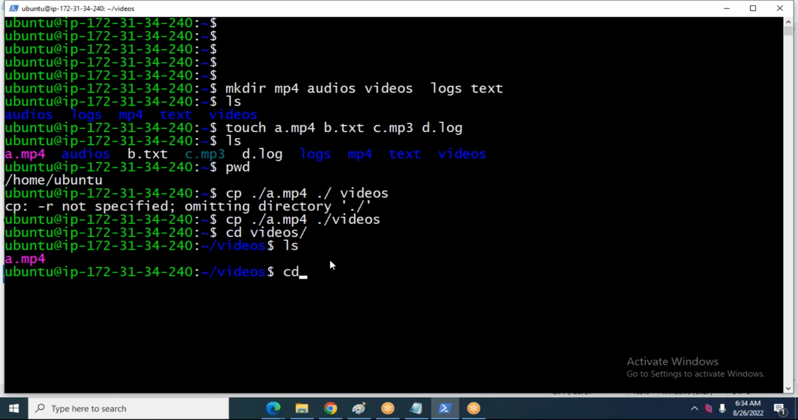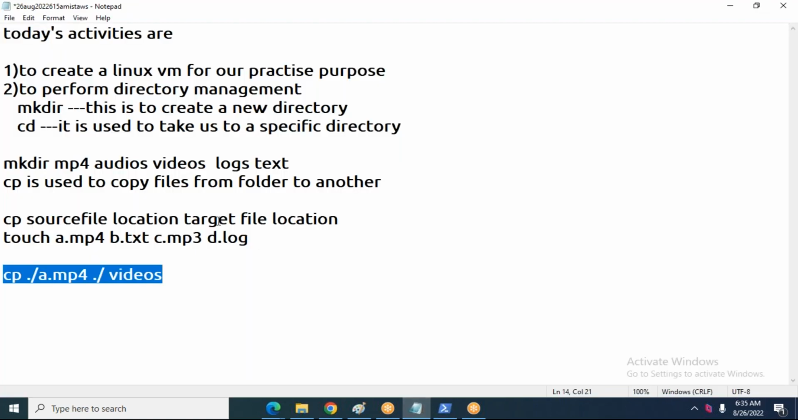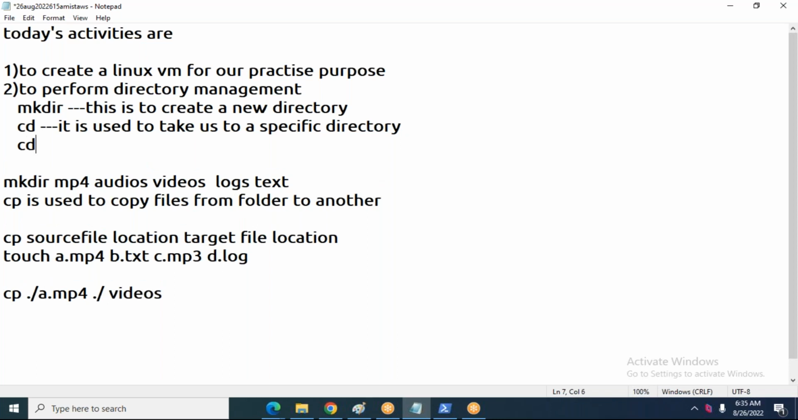Now to go one directory back, say cd double dot. When I say cd double dot, here, cd space double dot takes us to the parent directory of the current directory.